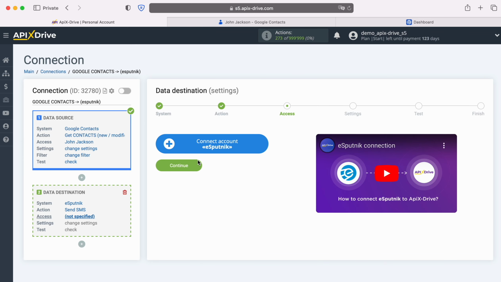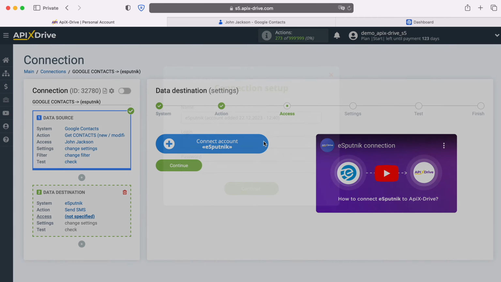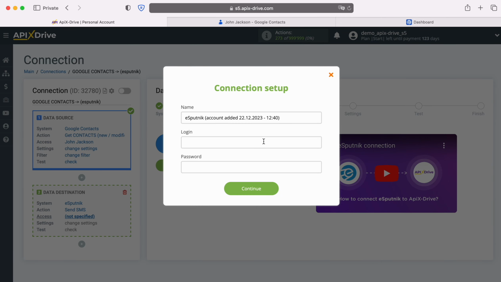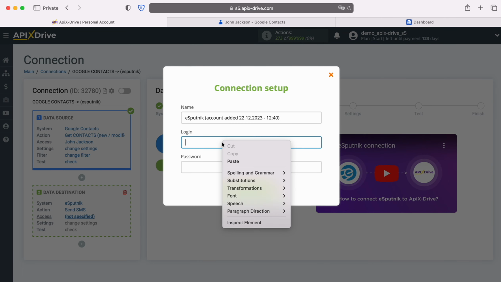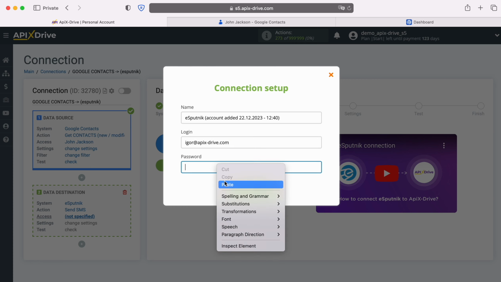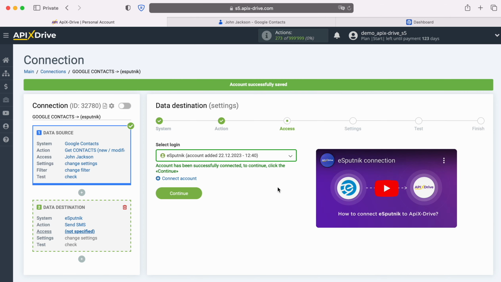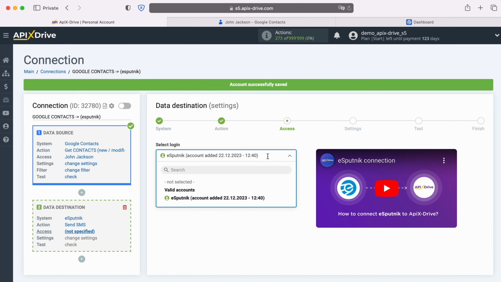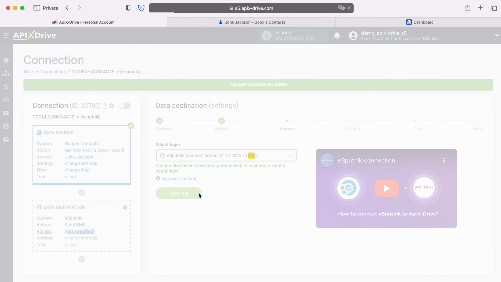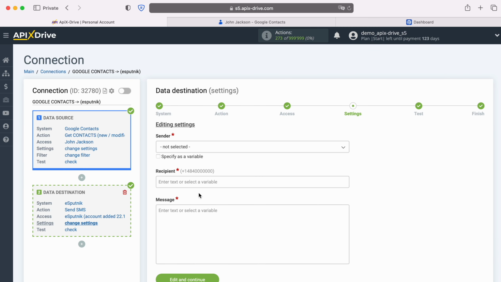At this stage you need to connect your eSputnik account to the ApiX-Drive system. In this window you must specify the login and password of your eSputnik personal account. When the required fields are filled in, click Continue. When the connected login appears in the list of active accounts, select it and click Continue. At this stage you see eSputnik fields for sending SMS messages.